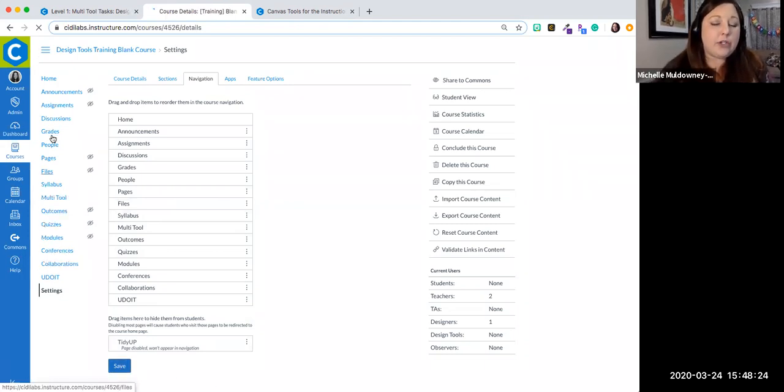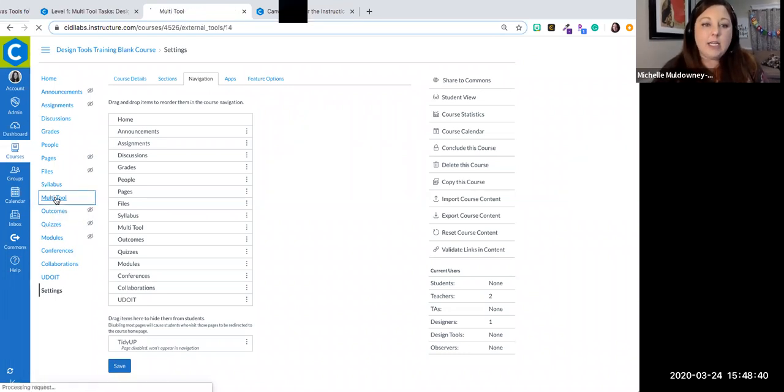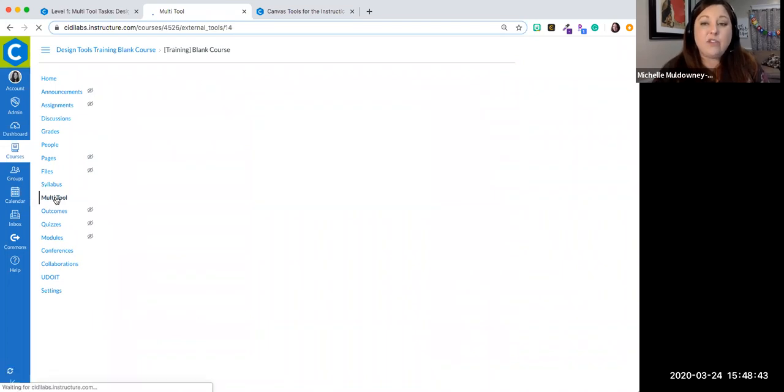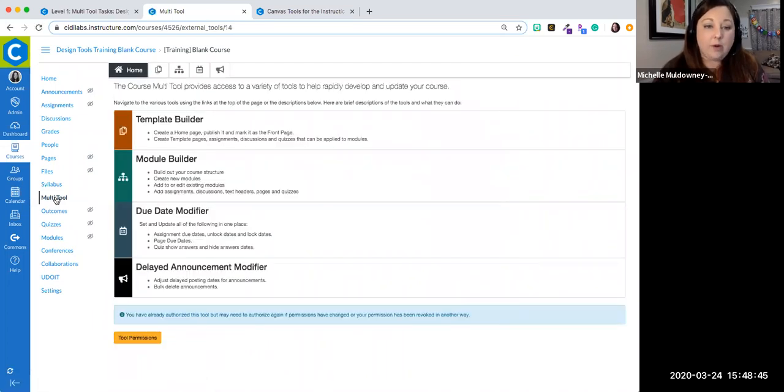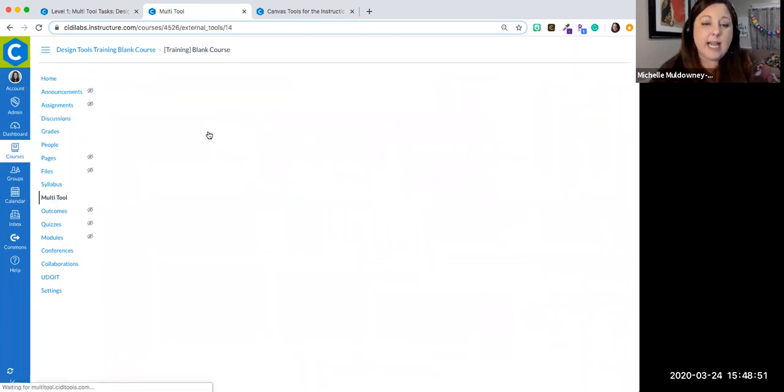And now it'll show up over here in your left-hand navigation. This isn't a tool that you have to hide after you're done using it. It will not show up to your students at all. So it's only going to be visible to the course admins. Once it shows up in the sidebar, I can go ahead and select it. And then you'll notice we have a number of new tools we can start working with here. So the first thing we're going to take a look at is the template builder. I'm going to go ahead and select template builder.